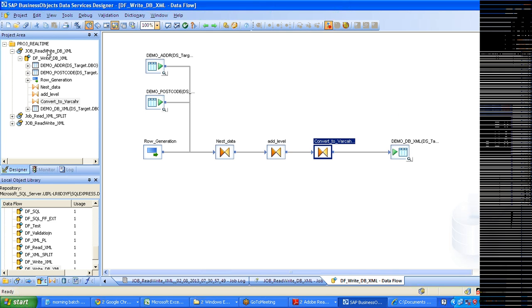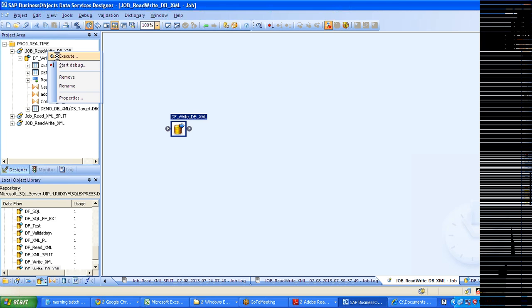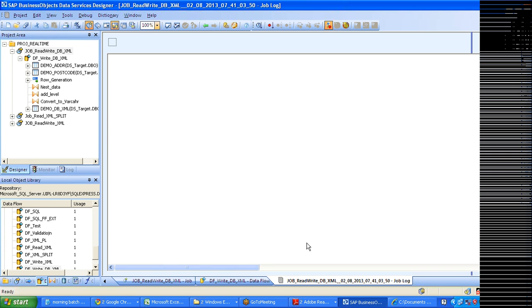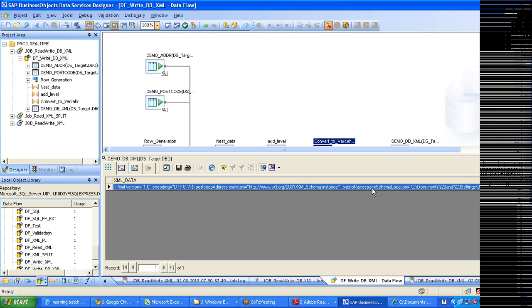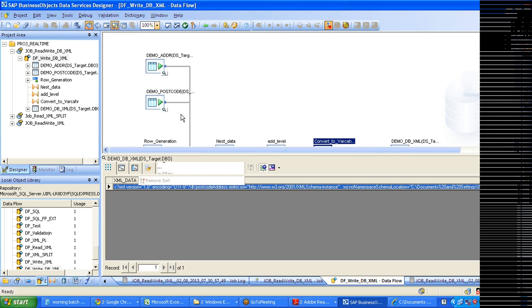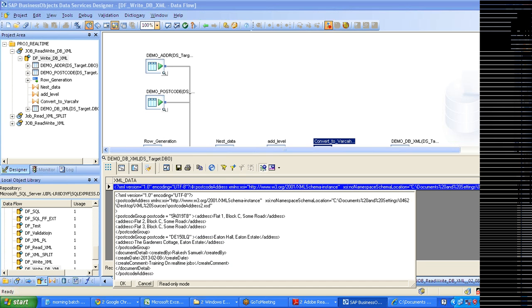Alright, so now let us execute this job. Real-time jobs are very rarely used, not all the time, but just in case you get the data in the form of an XML file, you should be ready to understand these jobs. Now if you see, the XML code is written and I can click on view cell to show the data here: the first postcode, address 1, address 2 and address 3, and second postcode, address 1 and address 2, and it is created by Samuel on system date and training.